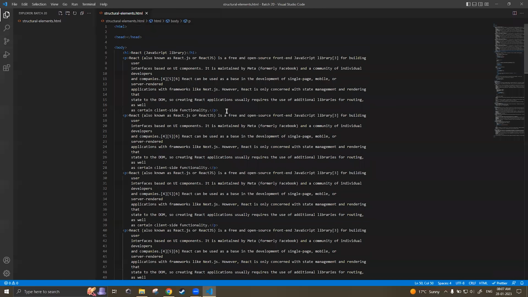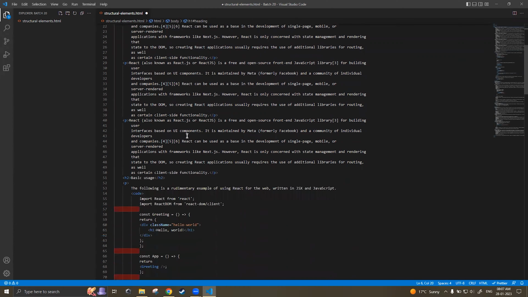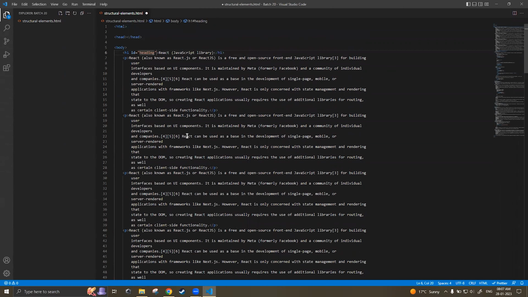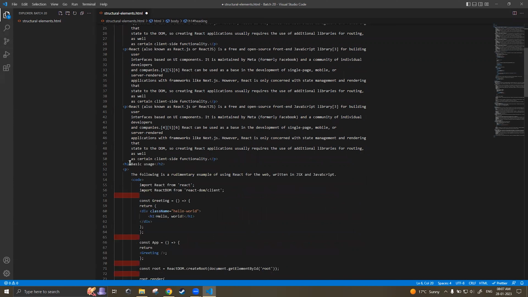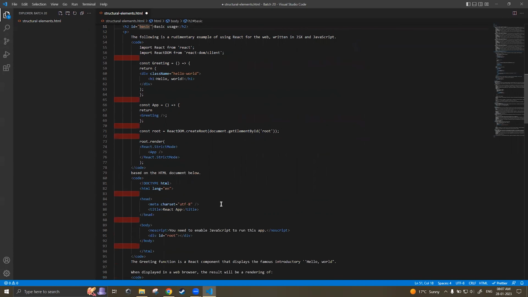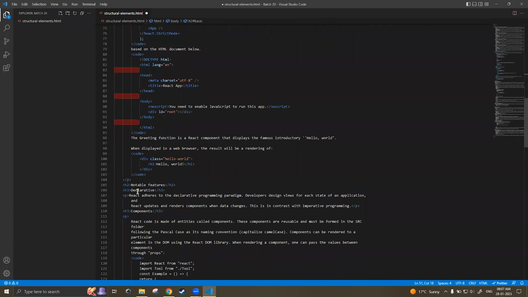So for that, the first thing we will do is add some IDs. Okay. We'll add some IDs to these elements where we want them. So let's say ID is equal to, I will name it heading. This is the main heading, right? Then after h1, we have basic usage. So here I'll add one ID as basic. Okay. Then another link I want.